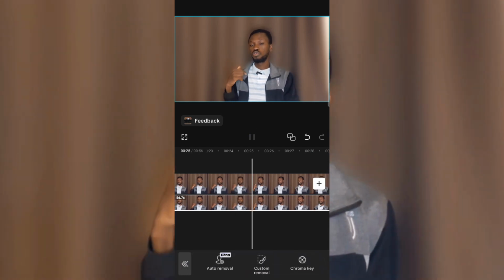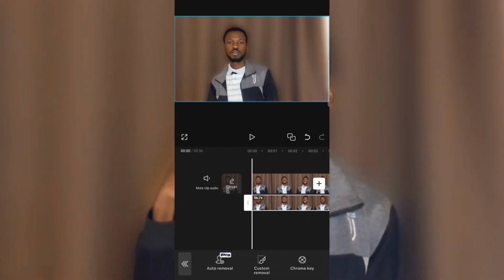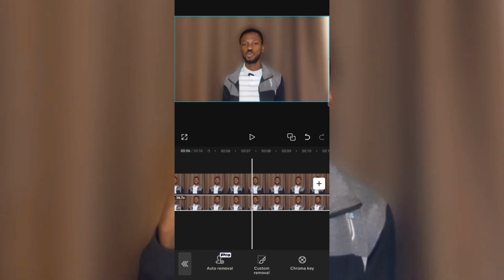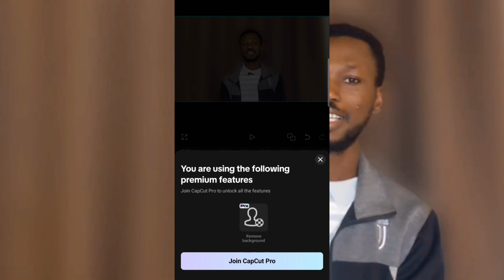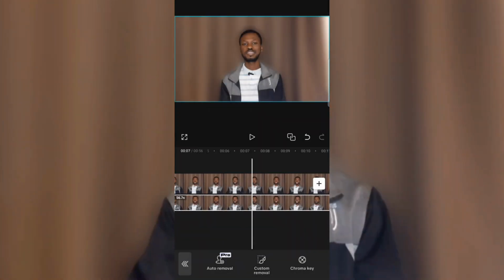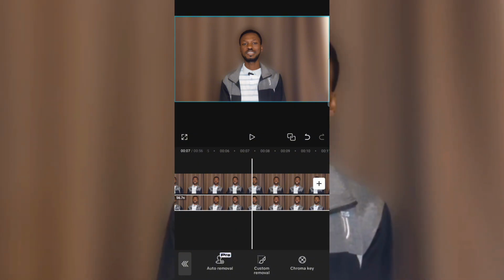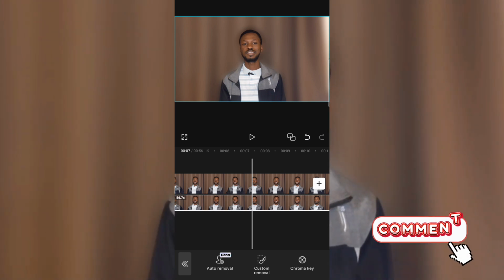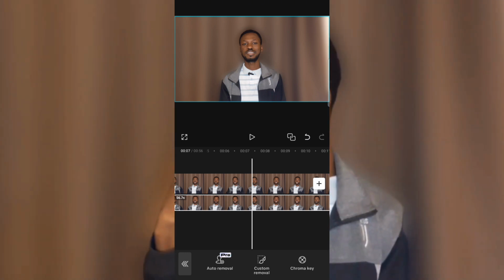So the video you shoot, your background, creative background, everything. The only thing is about export. I use the pro version to export, so you need to subscribe to the pro version, and then export the video, and you are good to go. The simple steps, now it's very simple.